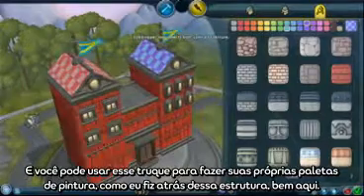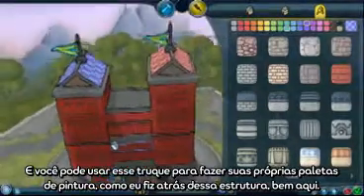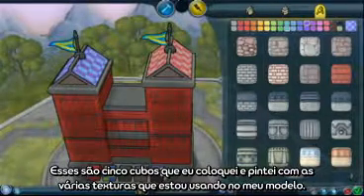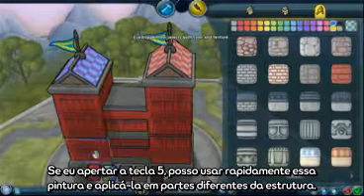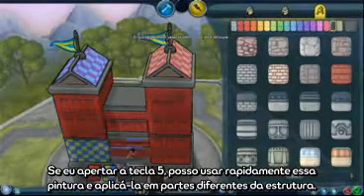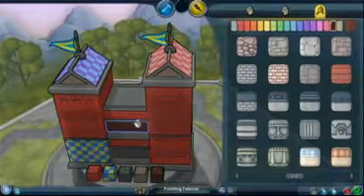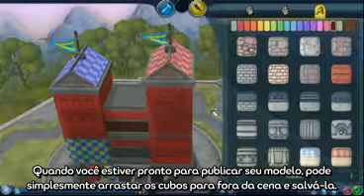Now you can use this trick to even make your own paint swatches like I've done in the back of this building right here. These are just 5 cubes that I placed and painted with various textures that I'm using in my model. If I hit the 5 key, I can pick up the paint quickly and paint it on different parts of the building. And when you're ready to publish your model, you can just drag these off the scene and then save.